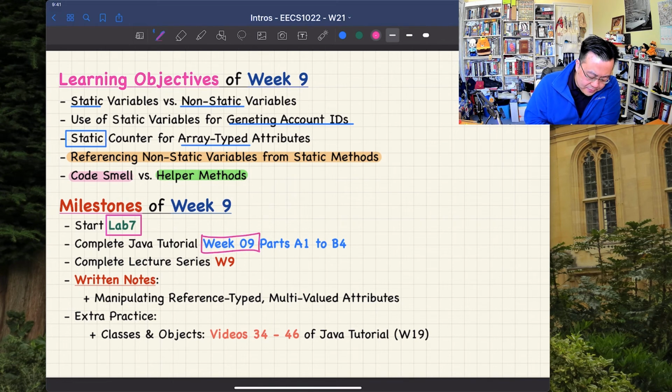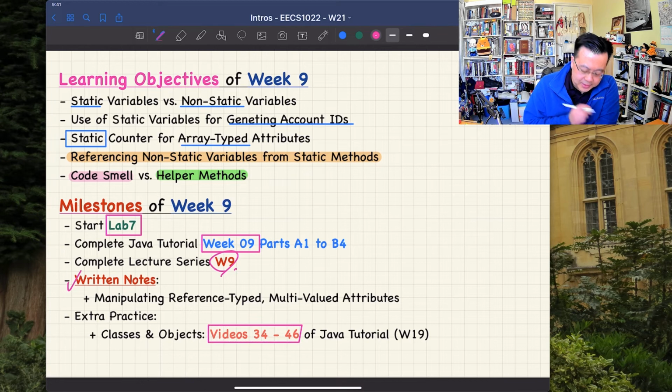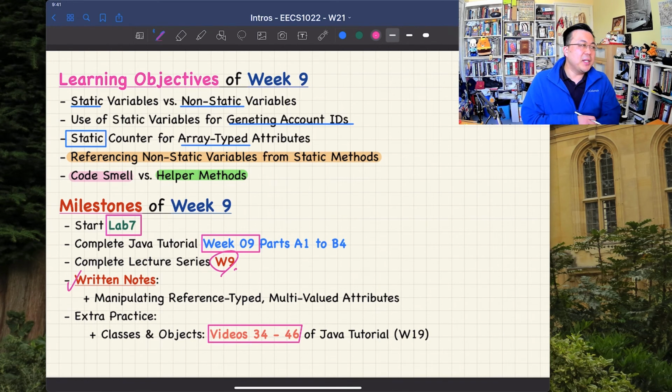All right, for the weekly tutorial, week number 9, and then the lecture series, week 9, and also the written notes I just spoke about, and then the extra tutorial videos about OOP if you wish, there you go. All the resources are there, so it will be up to you to see how much you really want to dedicate to it.